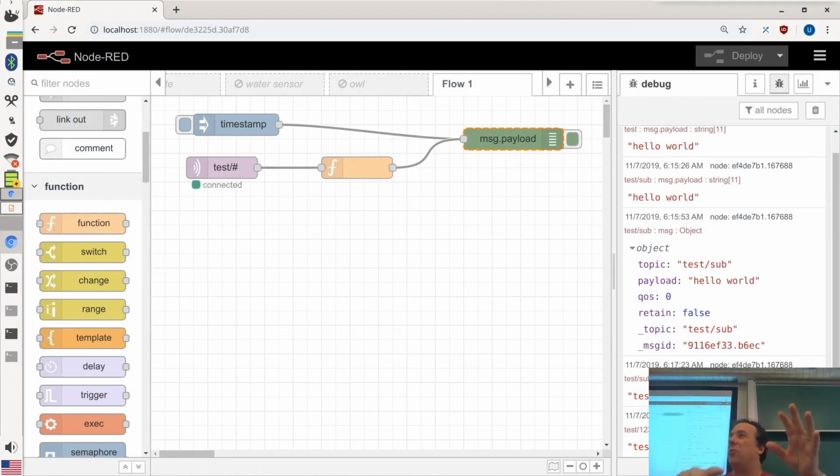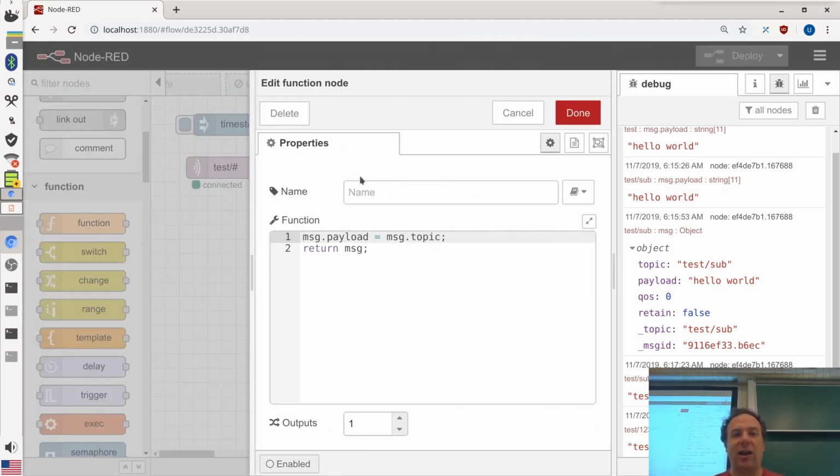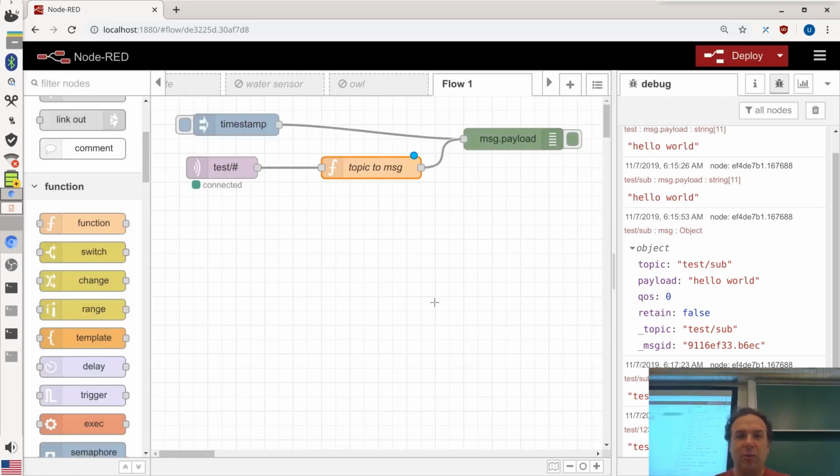So with some magic, I can rewrite. I use the JavaScript nodes a lot for rewriting. A good style is to say in the name, for example, we put topic to message. Else you will never be able to read your own Node-RED code.